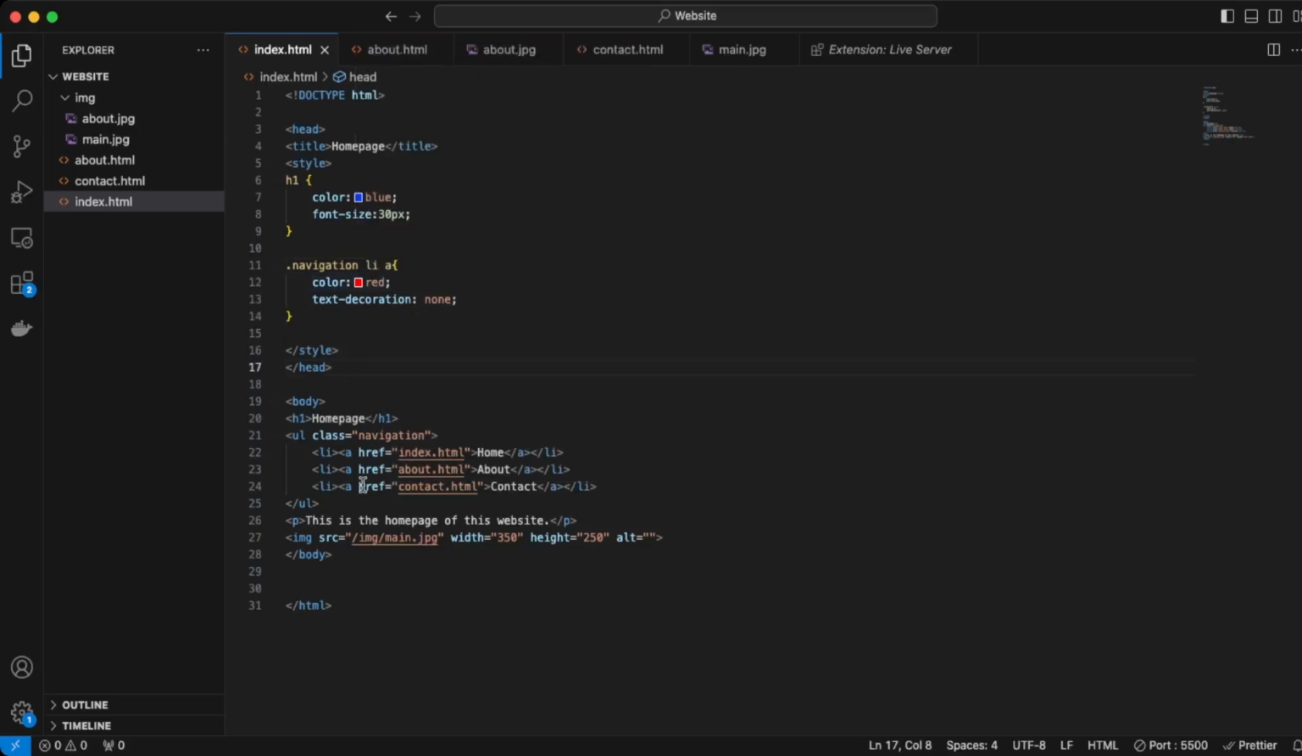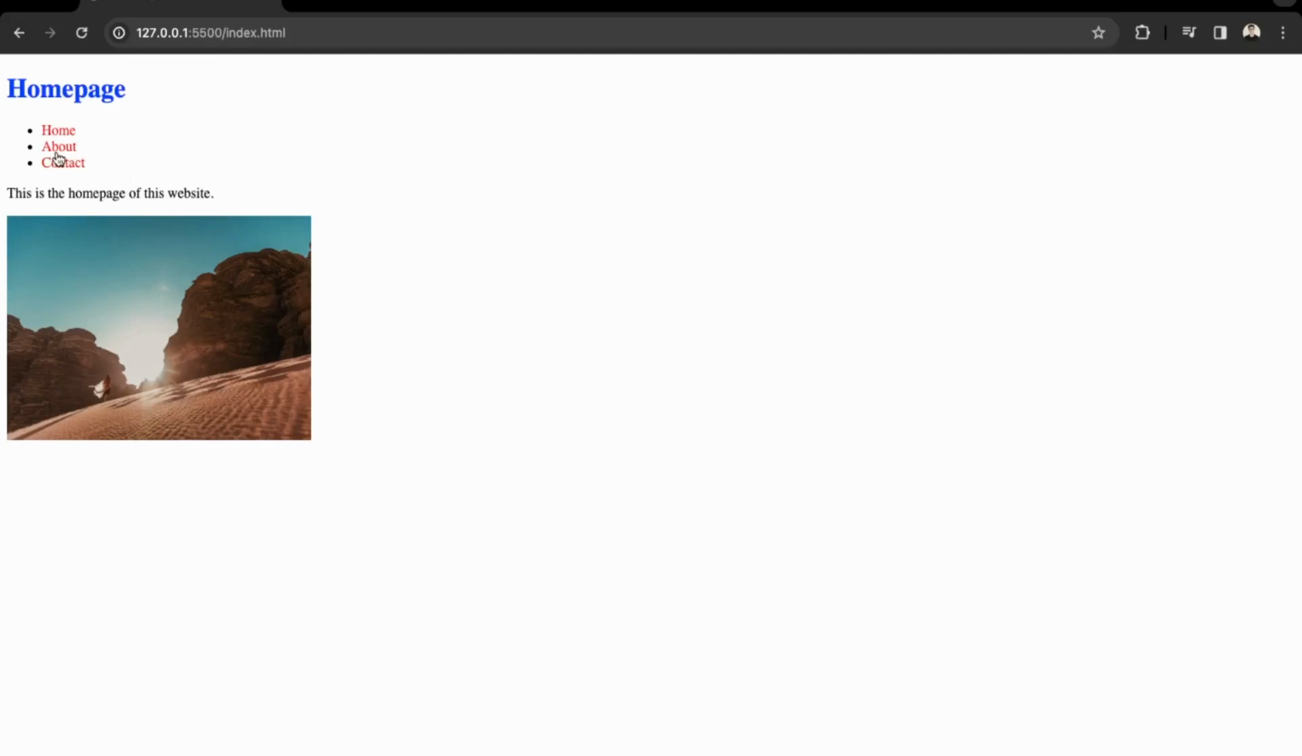And then that will select the actual element that we're looking to tag. So we're trying to tag these elements, which is within the navigation class and within a link tag. So if we check out the website now, as you can see, the underline has been removed and the color of the text has been changed to red.